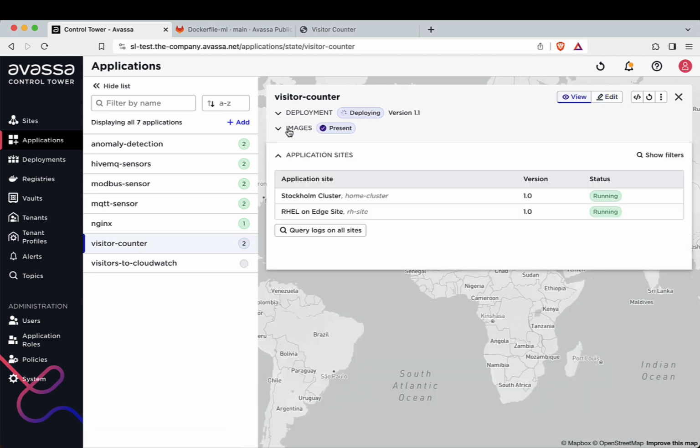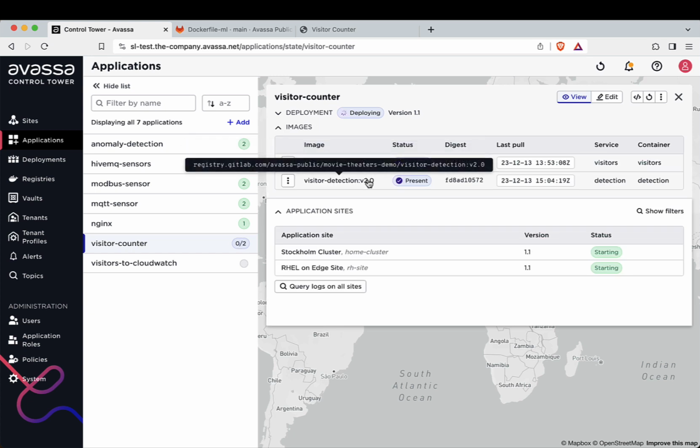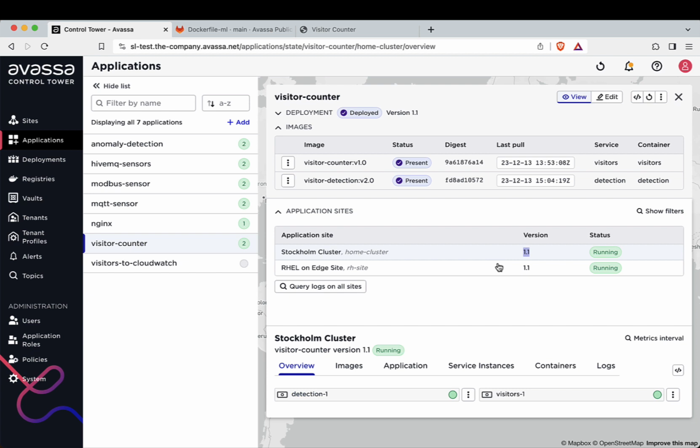And as you can see, I'm downloading the new image, version 2.0. And then I've actually instructed the system to immediately update. So now you can see that I'm running version 1.1. Again, in the real world, you would probably deploy this using Canary to a certain amount of sites and make sure everything is good before you roll it out.